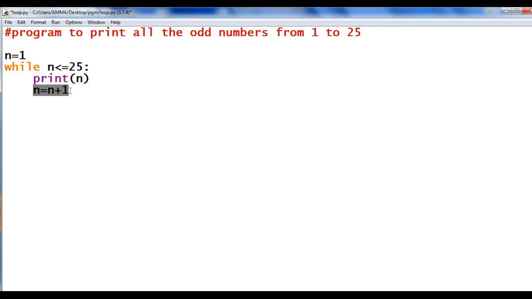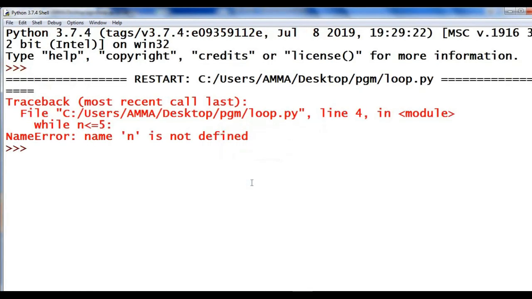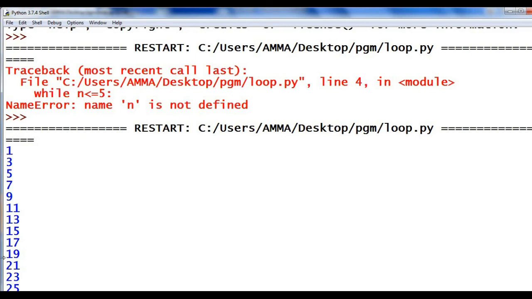We need to print only the odd numbers. So after 1 you have to print 3 only. So 1 plus 2 is 3. So here instead of n plus 1 you have to give n plus 2. Okay. Execute. 1 to 25.